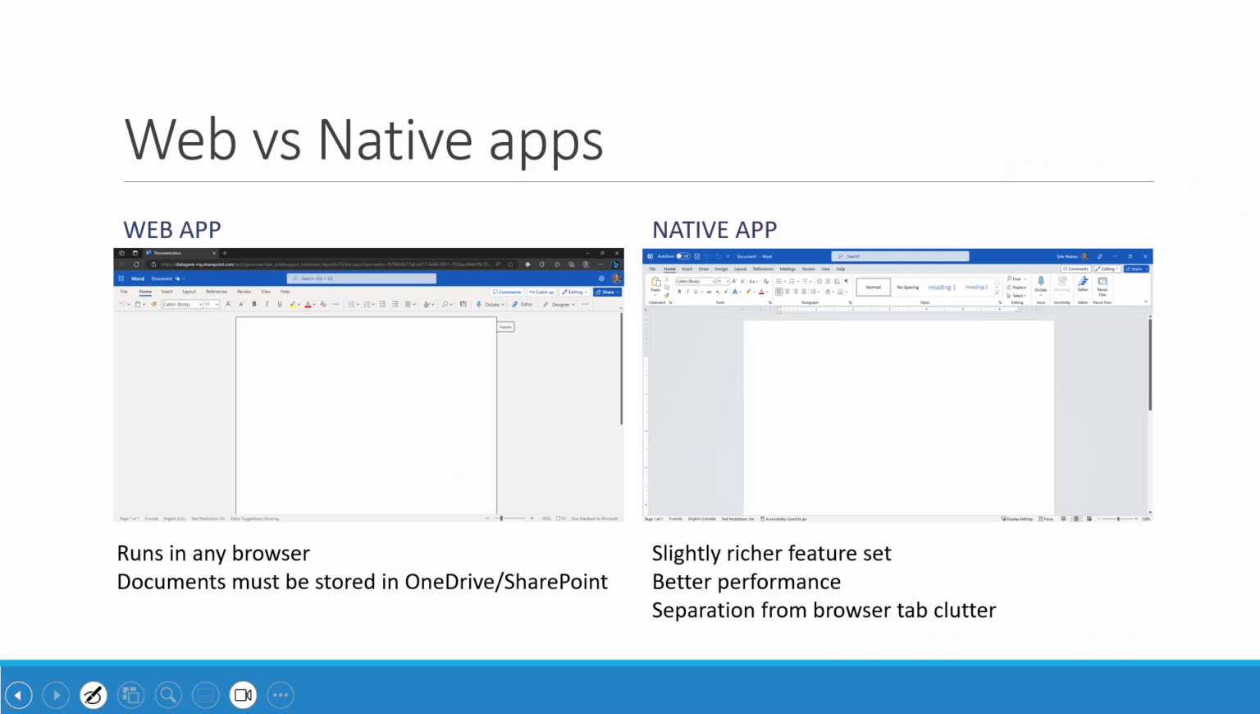The native apps tend to offer some slightly richer feature sets. They tend to offer a bit better performance and just respond a little better. They are a little less laggy. But there are cases where we may want to use both. OneDrive is a really good example of where you might use both. You might use OneDrive, the native app, to save and open files on your computer, but you will use the OneDrive web app to help you share files to your coworkers.